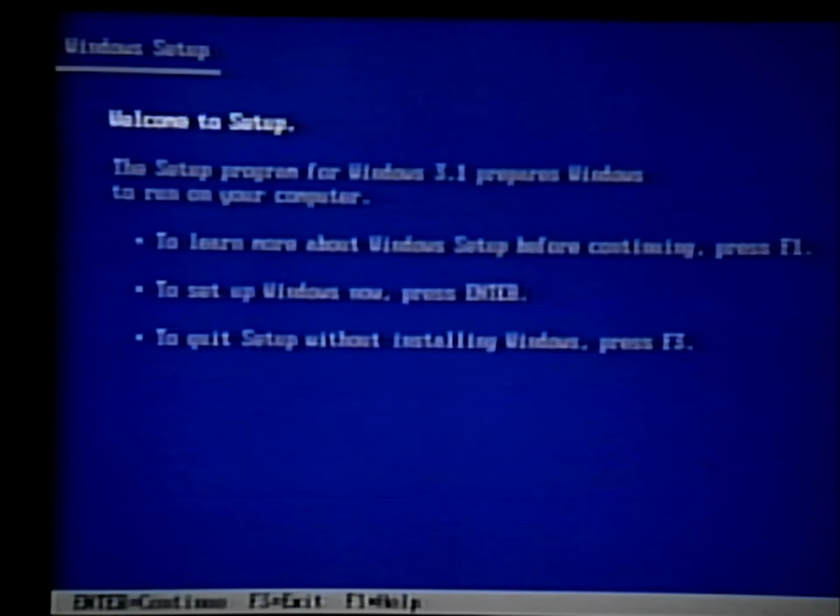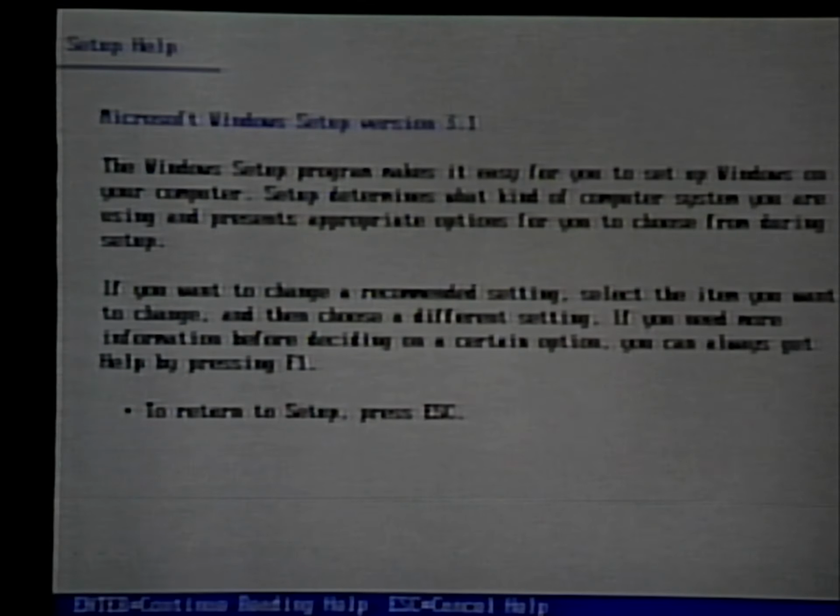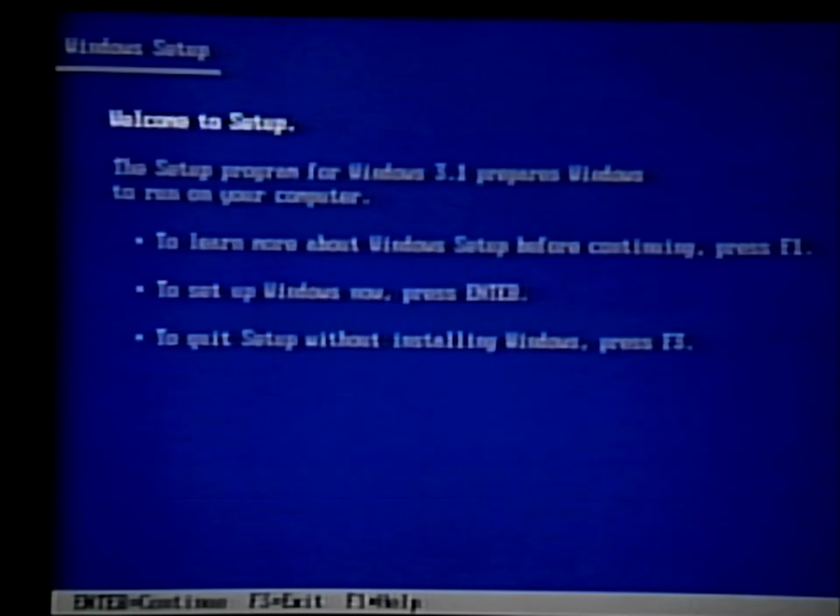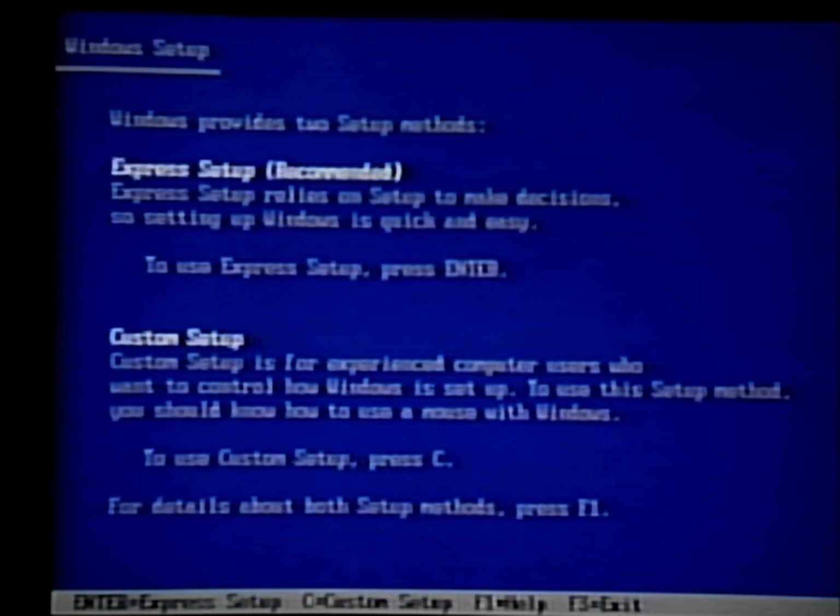If we want additional information, we can press F1. To install Windows, we simply press enter. Or if we want to exit, we press F3. We want to continue, so we press enter.